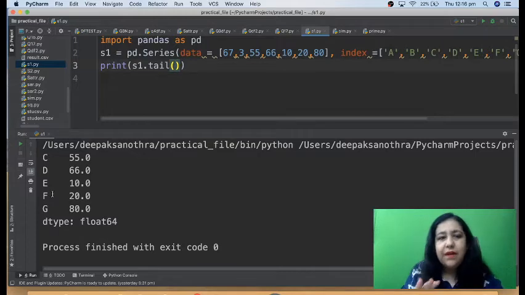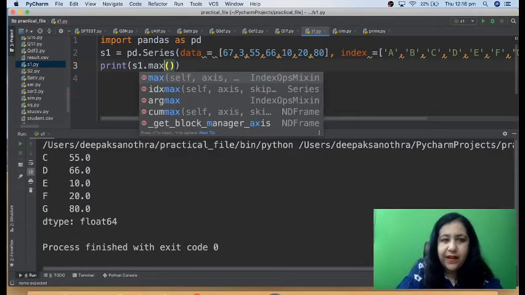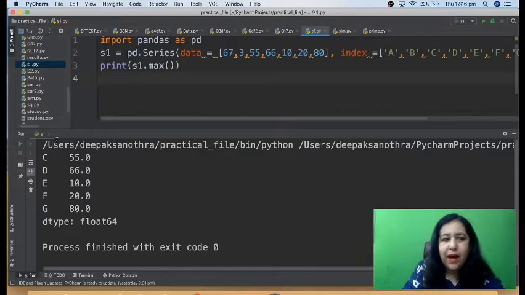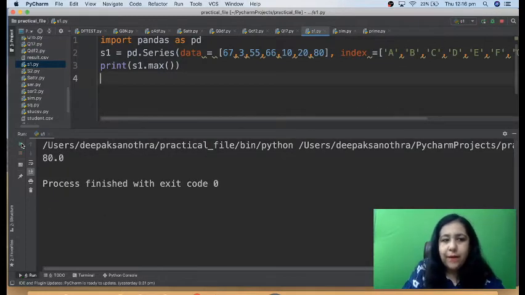So that's the purpose of head and tail, right? Very much clear, very simple operations. So this is head and tail. Okay, other than this, we have many other operations possible. Like you just want to find the highest value out of the series. If you want to find the highest value out of the series, you can call max. So when you call max and execute it, you will see the highest value. So highest value out of the whole set of values is 80. That's why it is showing 80, right?